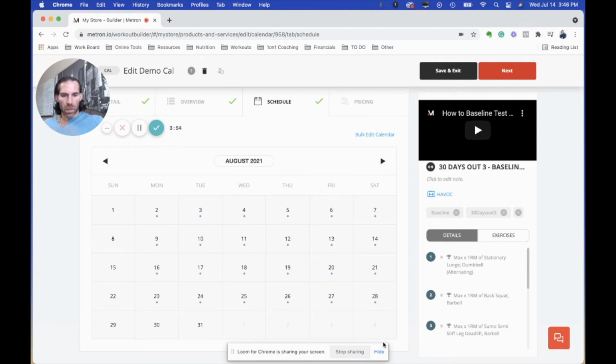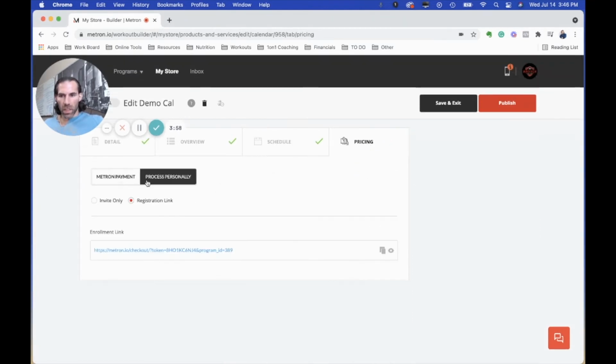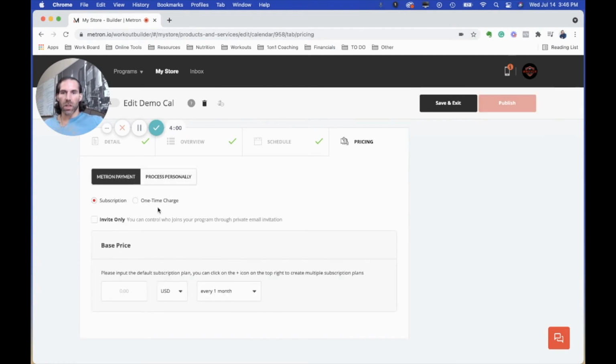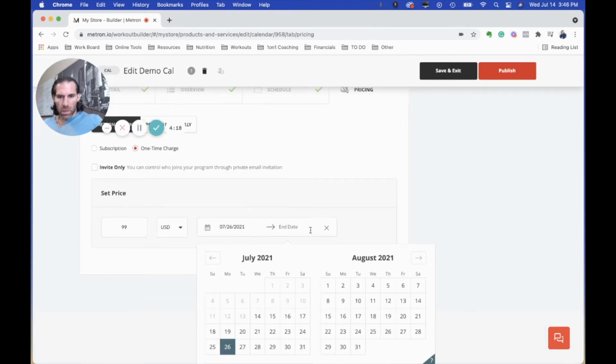And so what I can do now is just go to pricing, get this thing ready, and you can do Metron payments, which would be using our Stripe, and everything is just a really quick, easy checkout link, and I'll show you exactly that. And let's price this thing out. So let's just say we're gonna do a 5-week program. Let's call it $99, and it's gonna be basically one time only, $99, and it's gonna start on the 26th, and it's gonna end, I think we said the 16th.